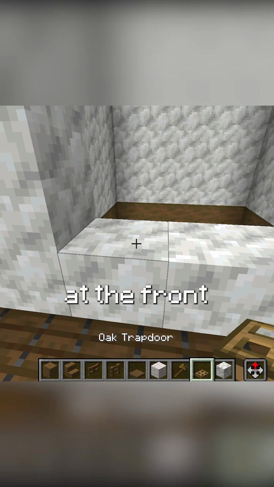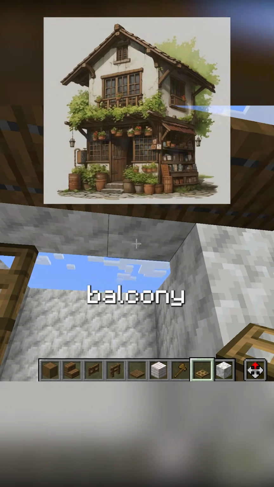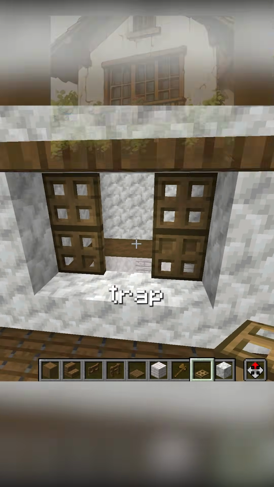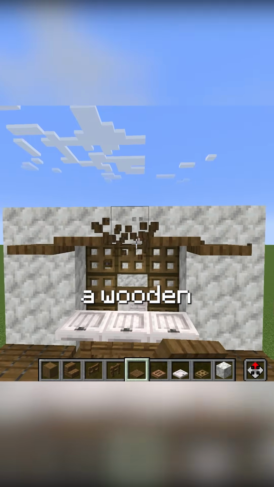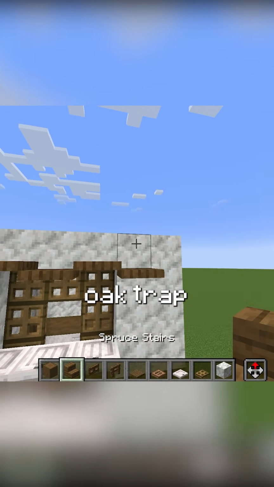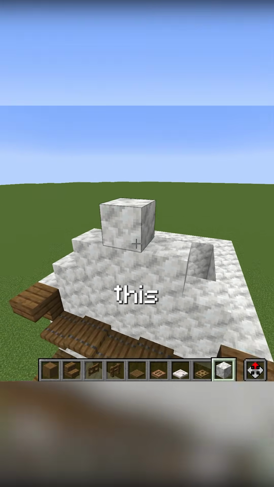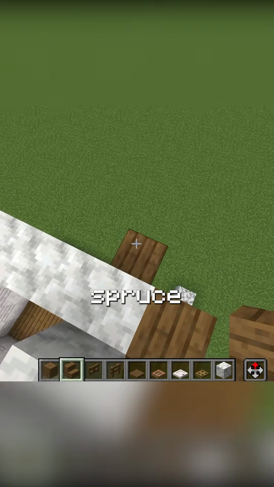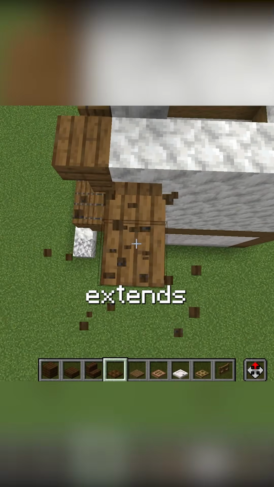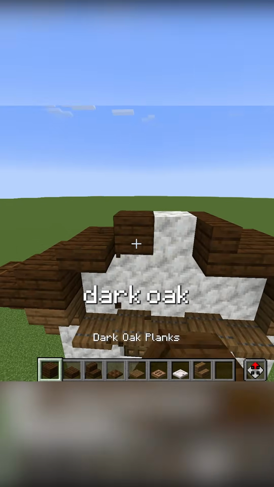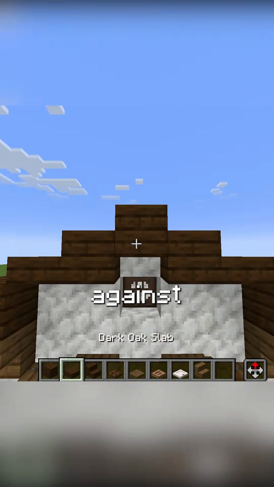And now at the front, there's this very tiny balcony that I'm trying to emulate with some trapdoors here, using pale to match the white and still going with a wooden and also Japanese vibe with the oak trapdoors. A big part of this house design are also these spruce stairs that act as supports holding everything up, which also extends into the roof using dark oak for a nice darker contrast against the white.